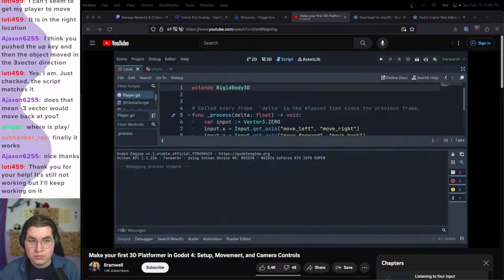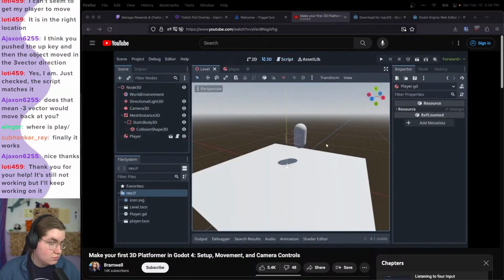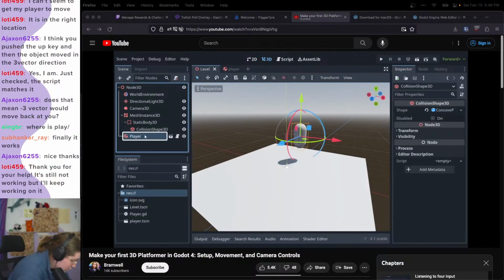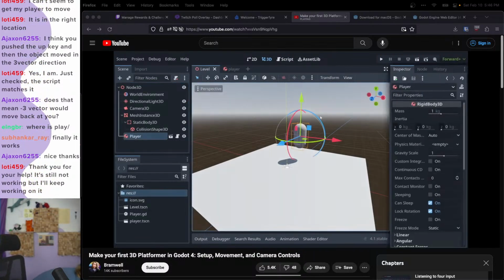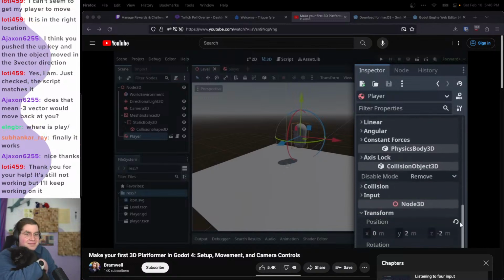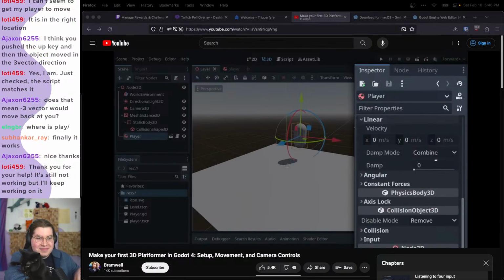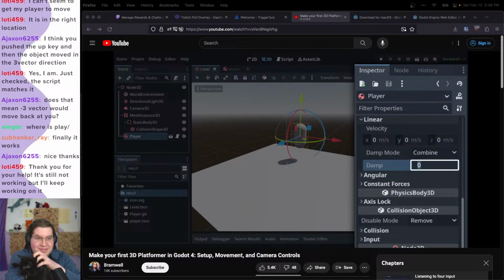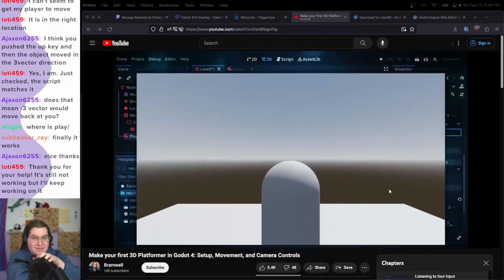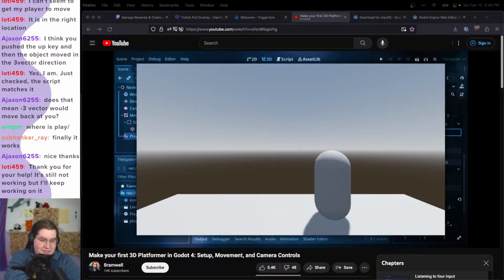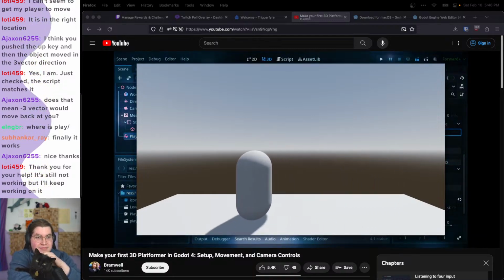Head back to the editor. Select the player in the scene tree and look in the inspector. Under the linear drop-down, find the damp option and set it to 3. Now, the player will lose velocity as they move, thanks to linear damping. The higher this number is, the more forces will dampen.